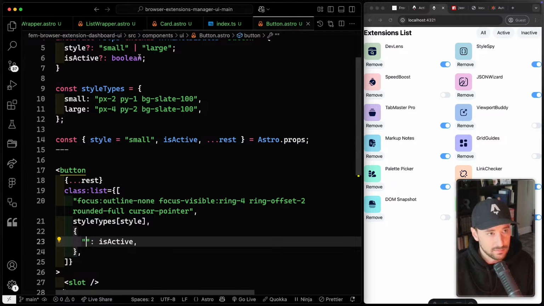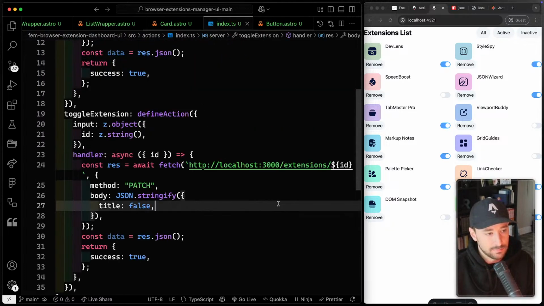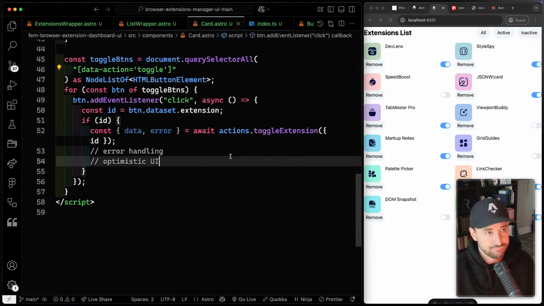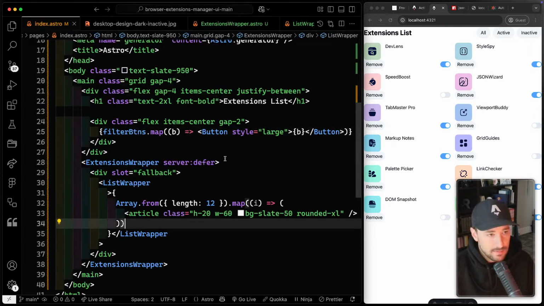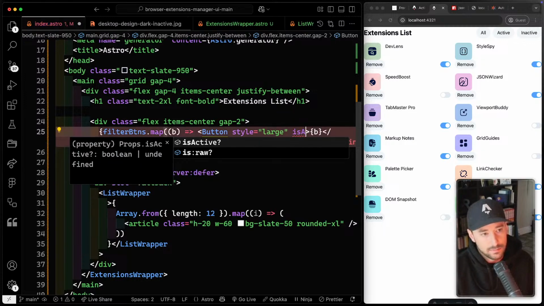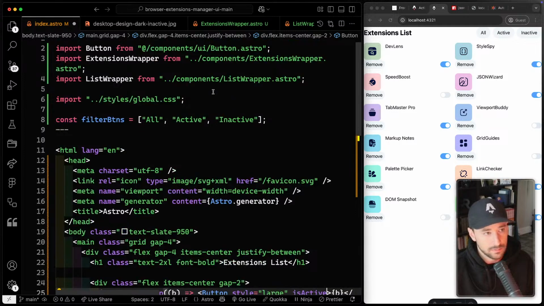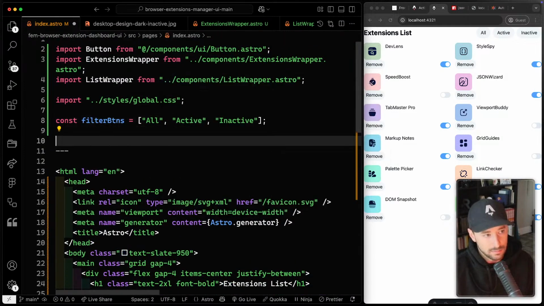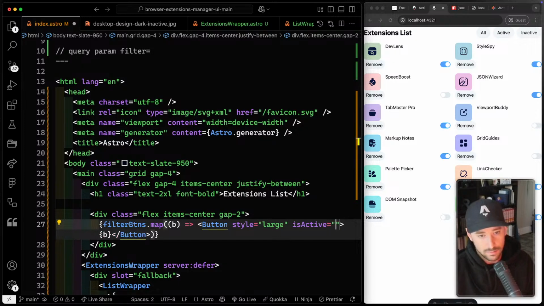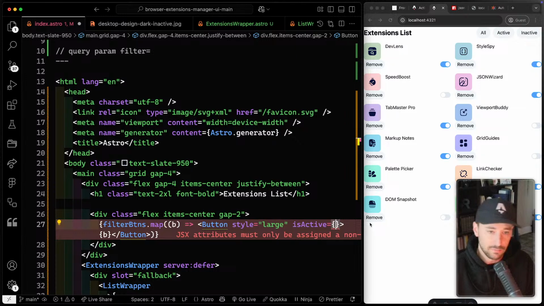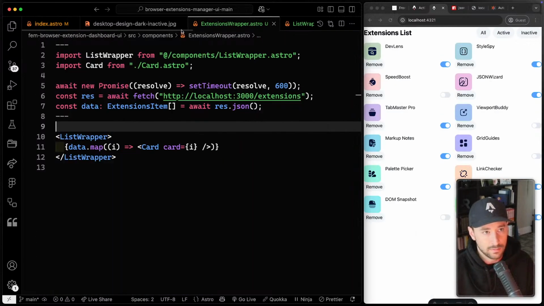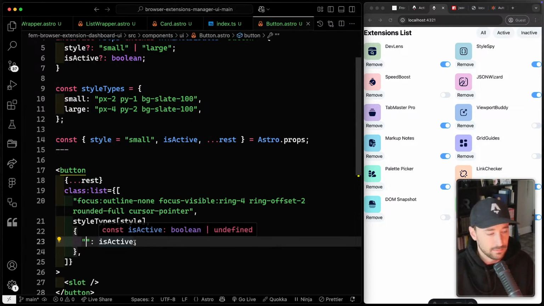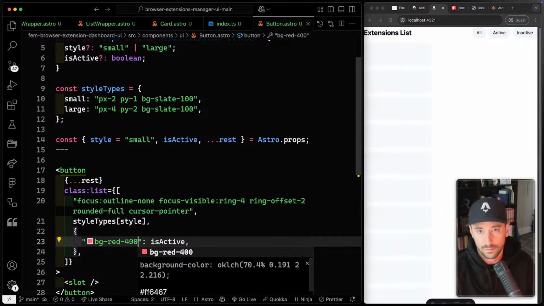And so if it is active, let's go ahead and on each of these items, where are we at? Index. Filter button, we're gonna say if it is active. And we'll do a check basically off of the filter. So I think what I'm gonna do is have a query param where it'll be like filter equals whatever. For now we'll just do it off one of them. Eventually we'll have the filter up there, but let's just say if b equals all, then it'll be active, so we can see it. Button. All right, so if it is active, then we'll do background red 400 or something.